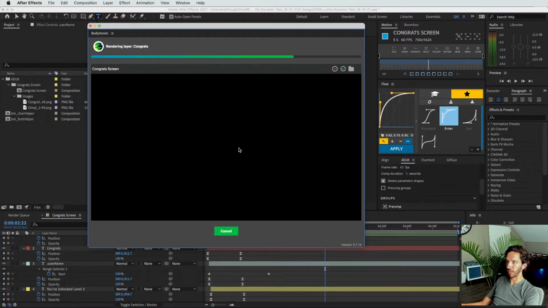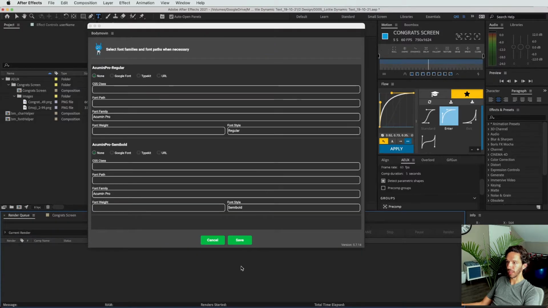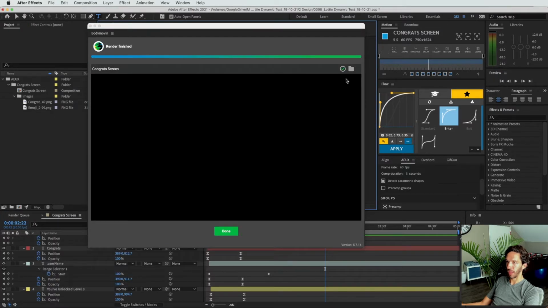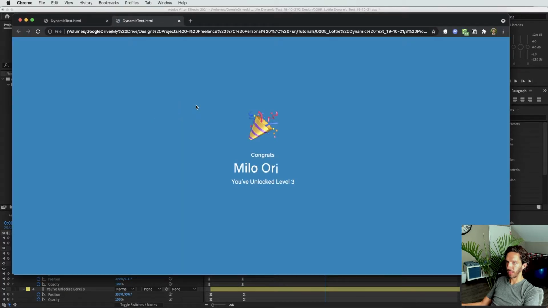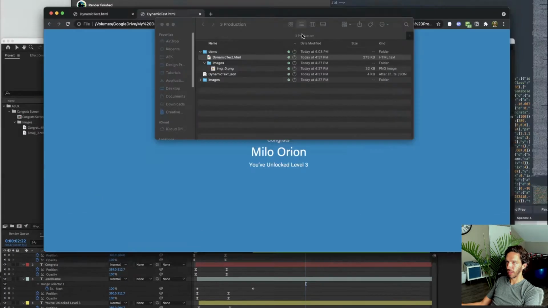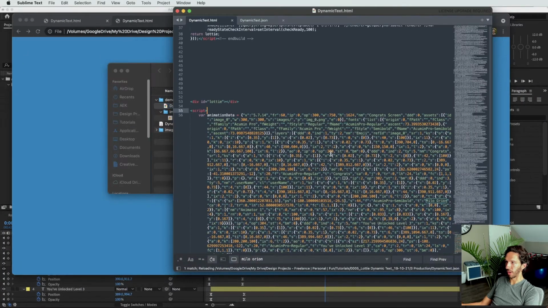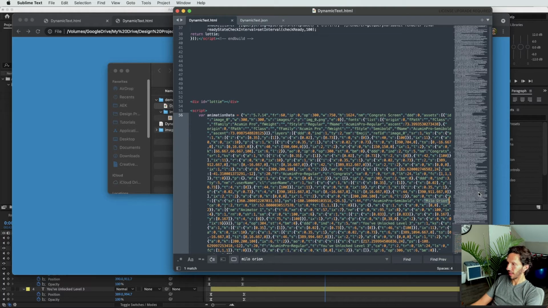So go ahead and hit render. We can continue with this. And then we open up the folder. And let's go ahead and open this up. And you can see it looks the same. We need to go back to our Sublime Text. And you can see that Milo Orion has changed back. It erased all of our stuff.